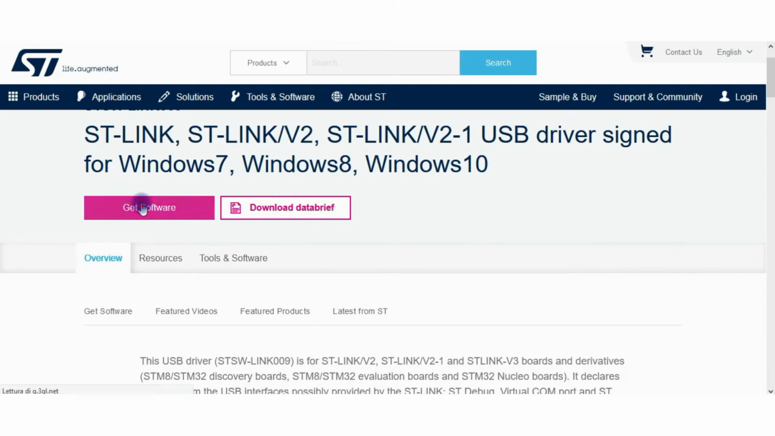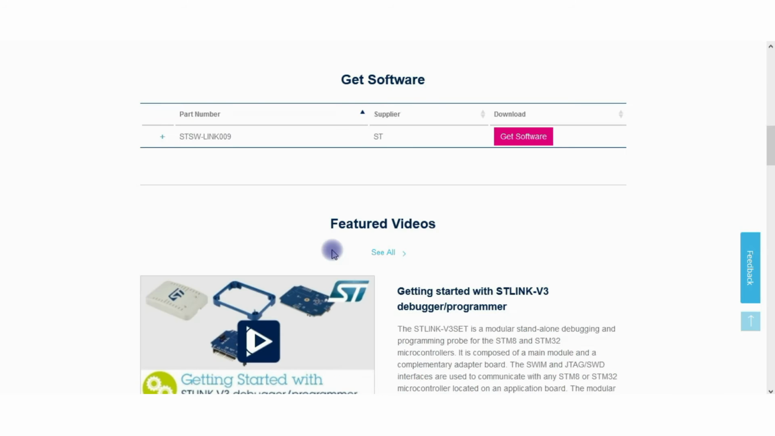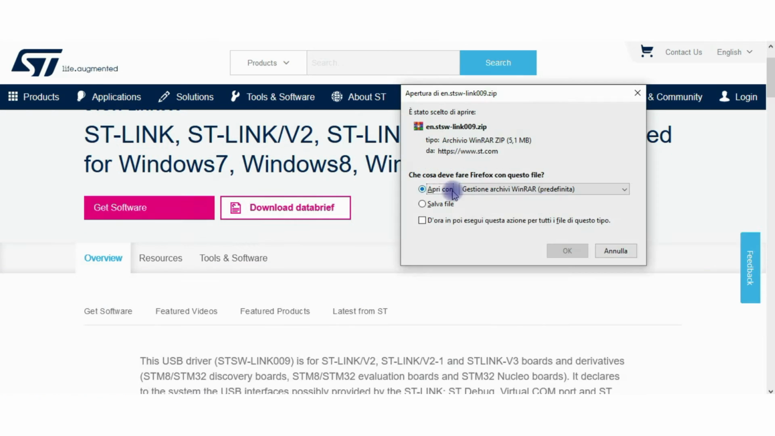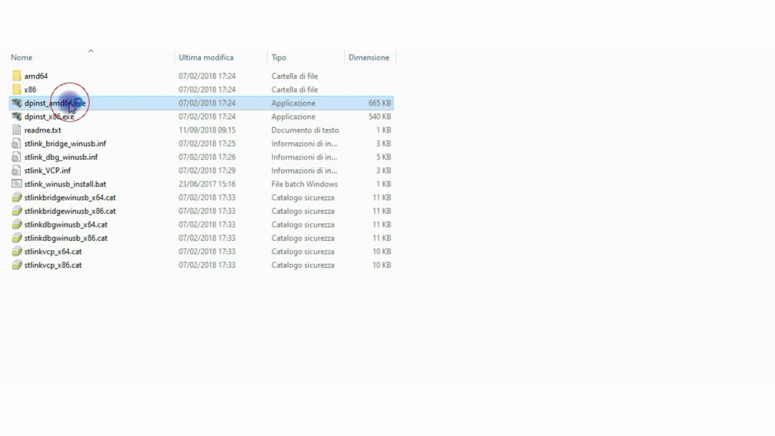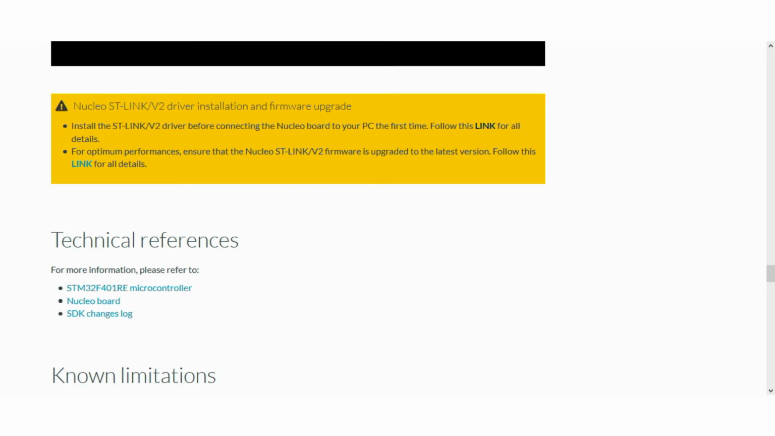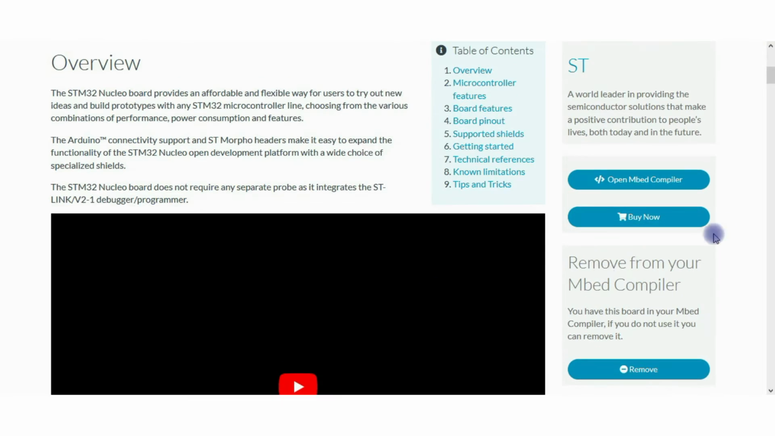To do this, we need to complete a form and wait for an email that will send us the link to complete the driver download. Once the archive has been downloaded, we can extract the files and open one of these two files based on our system to install the driver. Now, we can go back to the previous page and open the compiler clicking on the link at the top right of the page.